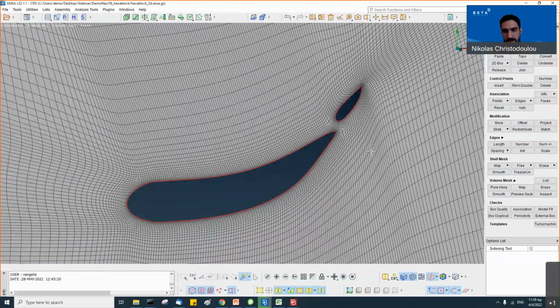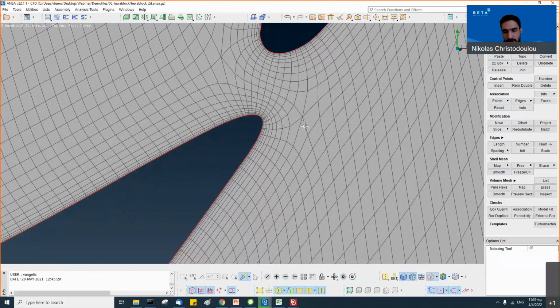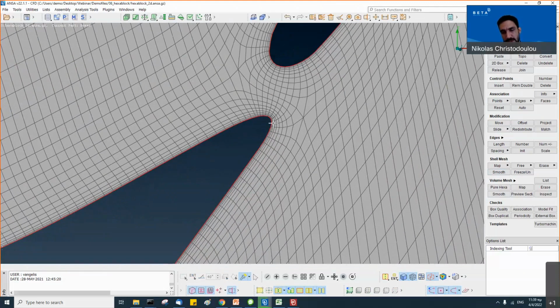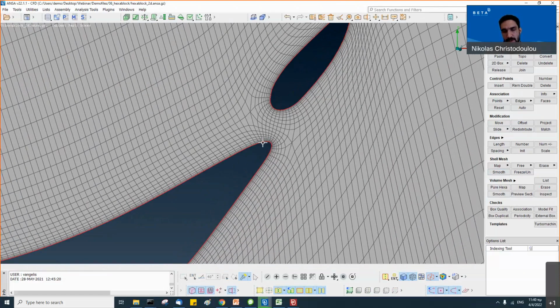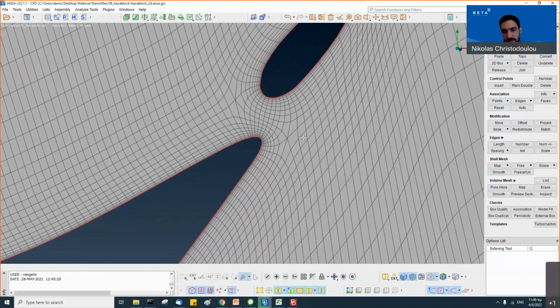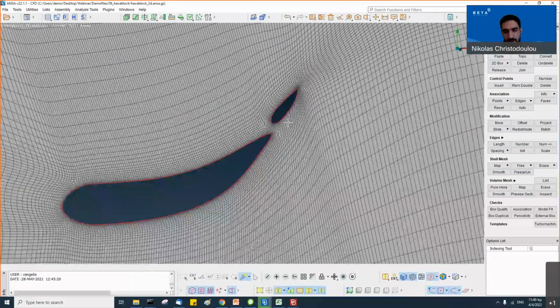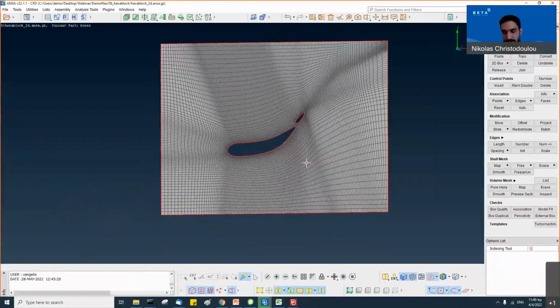Areas like these that have a bit big elements are due to the spacing here. So by changing the spacing on the surface mesh, these areas can be improved a lot. Overall, it's a very fast and efficient way that can give you a nice result.